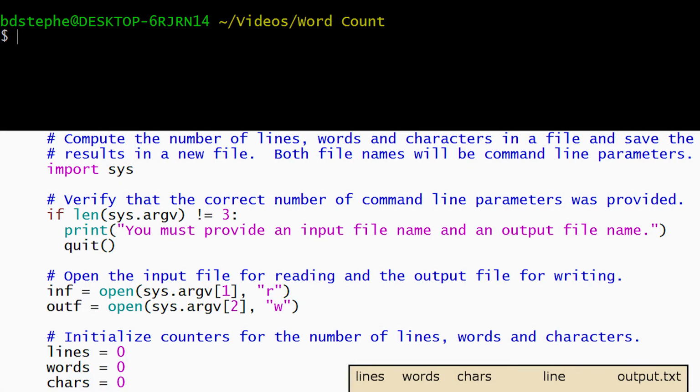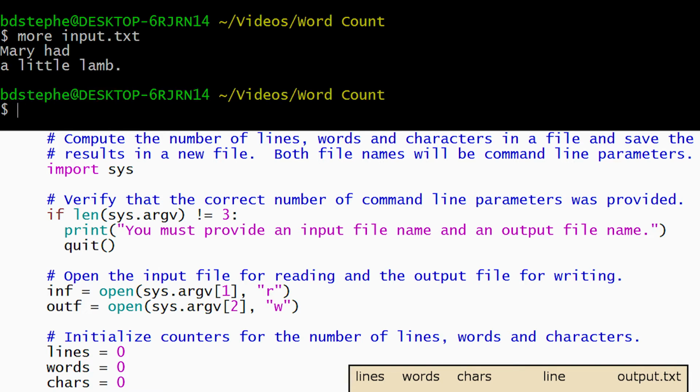I have already created a file named input.txt that contains 2 lines of text. I'll use the more command to display its contents. As you can see, it contains 2 lines, 5 words, and a larger number of characters. Now we'll run our program with input.txt as the first command line parameter and output.txt as the second command line parameter. Our program will create output.txt as it runs.